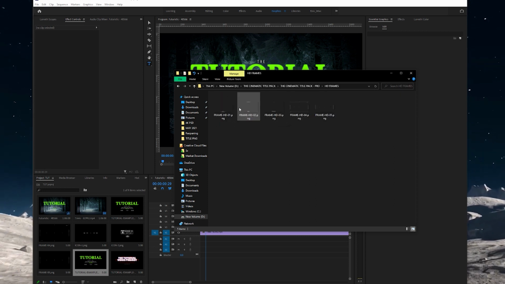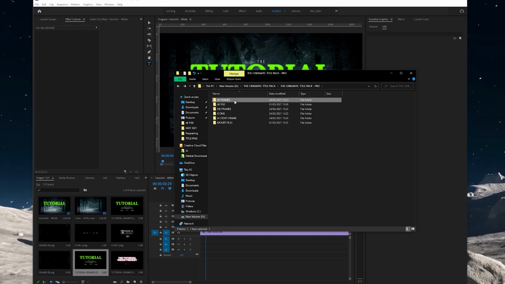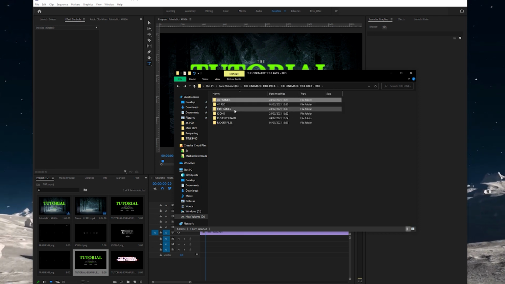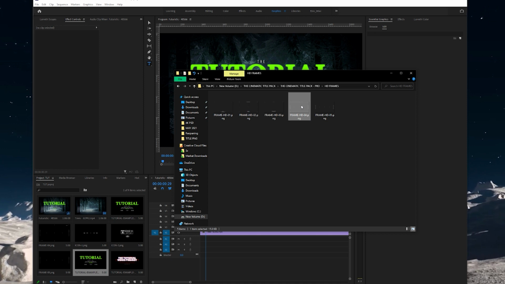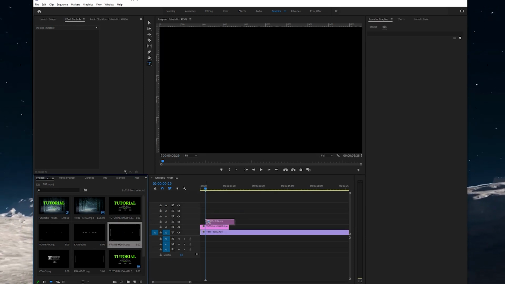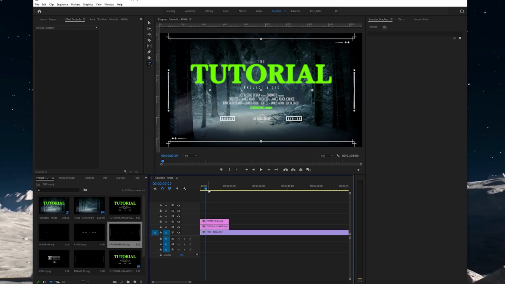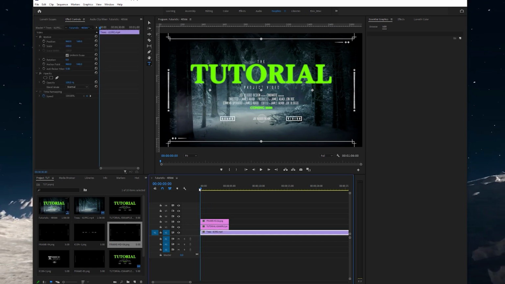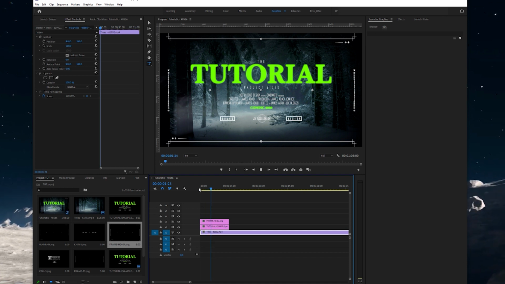Let's go to HD frames, as we're using a HD project. If you're using a 4K project, you can use the 4K frames, obviously. Let's find frame HD before. Let's see how that looks. Let's layer that in, drag that in, should I say. Cool, so that just gives it another little element there.